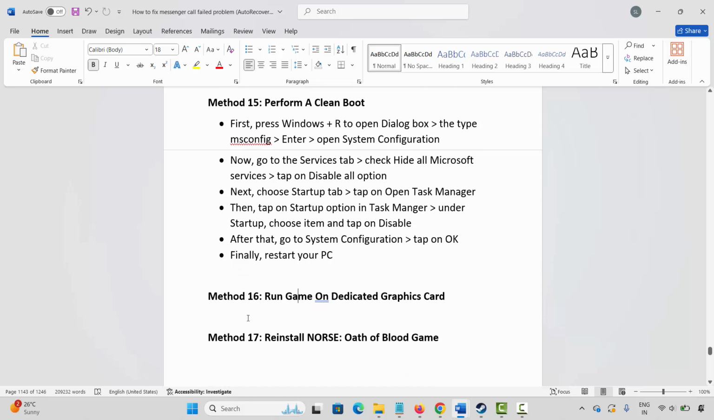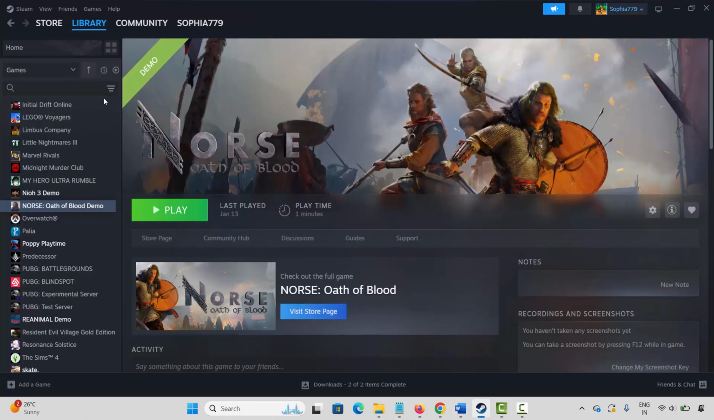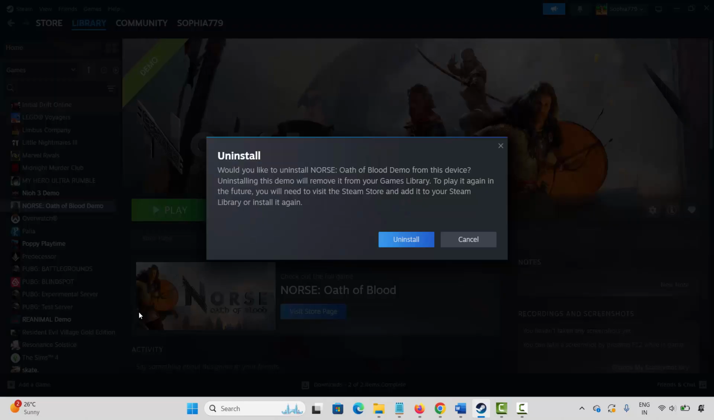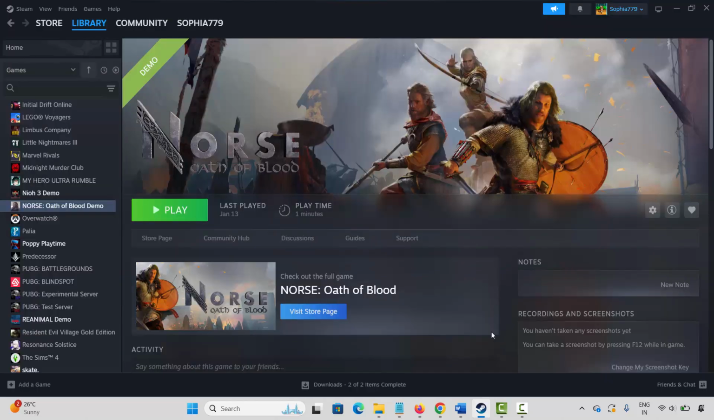If not, then the final solution is to reinstall the Norse Oath of Blood game. For that, go to Steam. Under the library section, select your game, right click on it, click on manage, now click on uninstall and finally click on uninstall. So this will completely remove the game from your PC. After that, restart your PC. Once your PC restarts, launch Steam and again reinstall the Norse Oath of Blood game and finally click on the play button to check whether it's working or not.